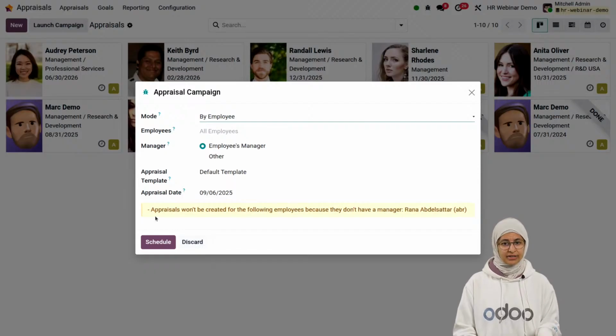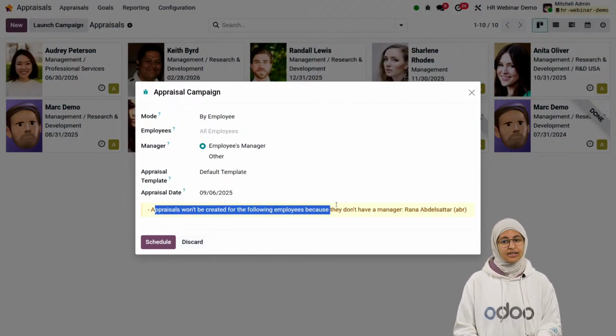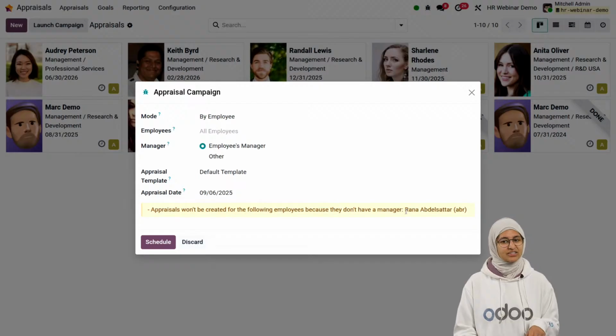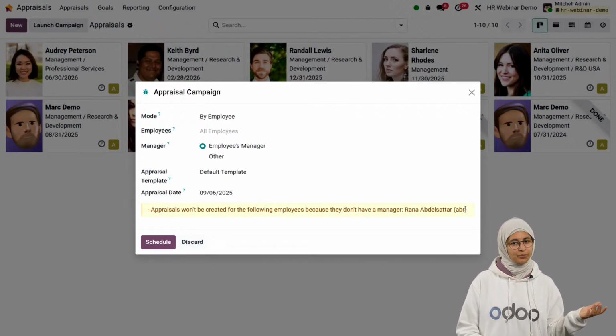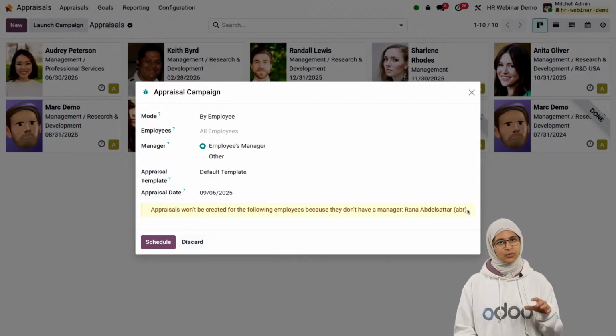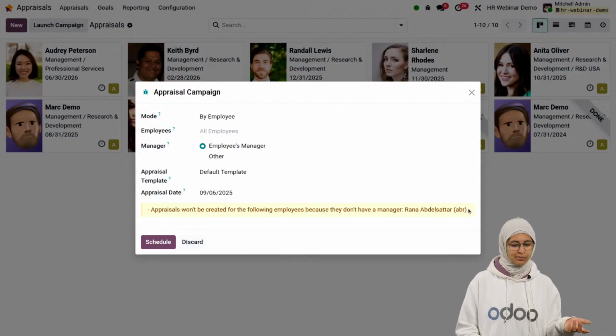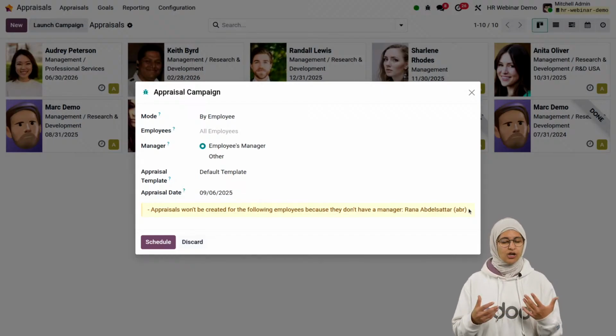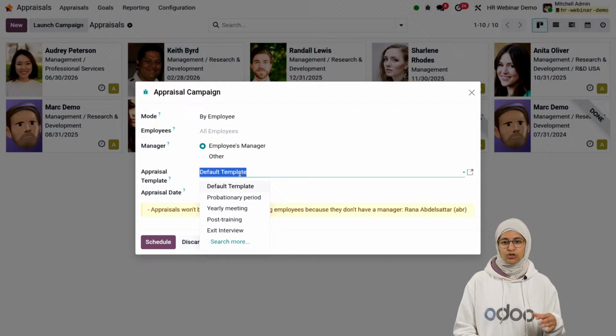Another thing is that you can see here that if I have an employee that does not have a manager, the system will give me a warning that we can't create an appraisal for this employee, because in order to create an appraisal for an employee, of course, they have to have a manager who will be assigned to their appraisal. And I can also choose the default template for the employee.